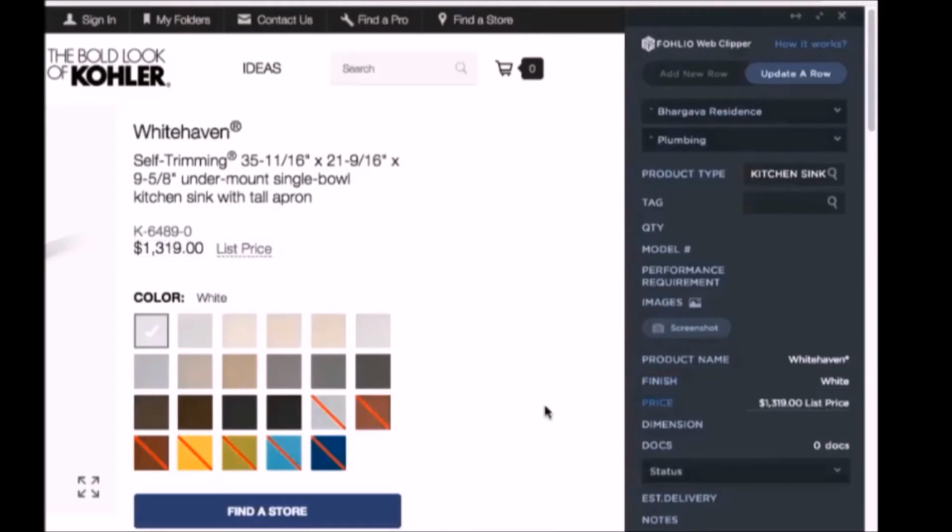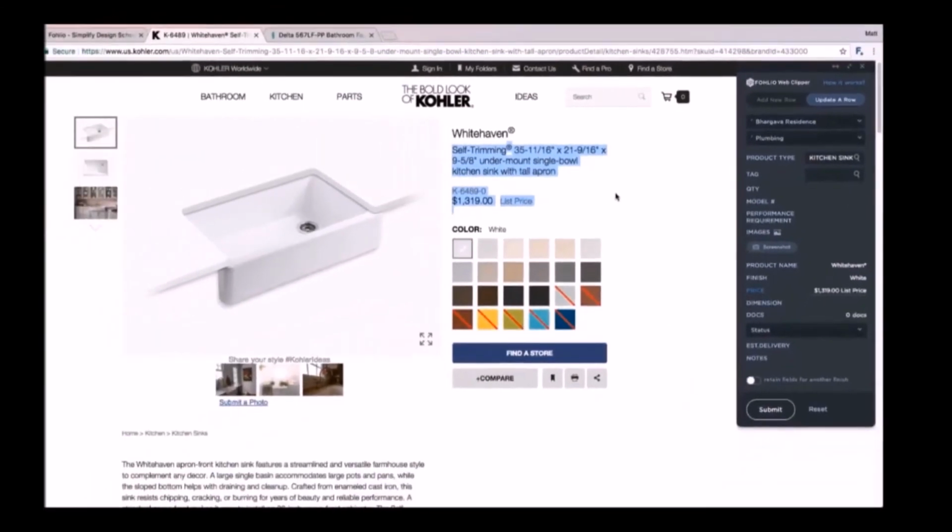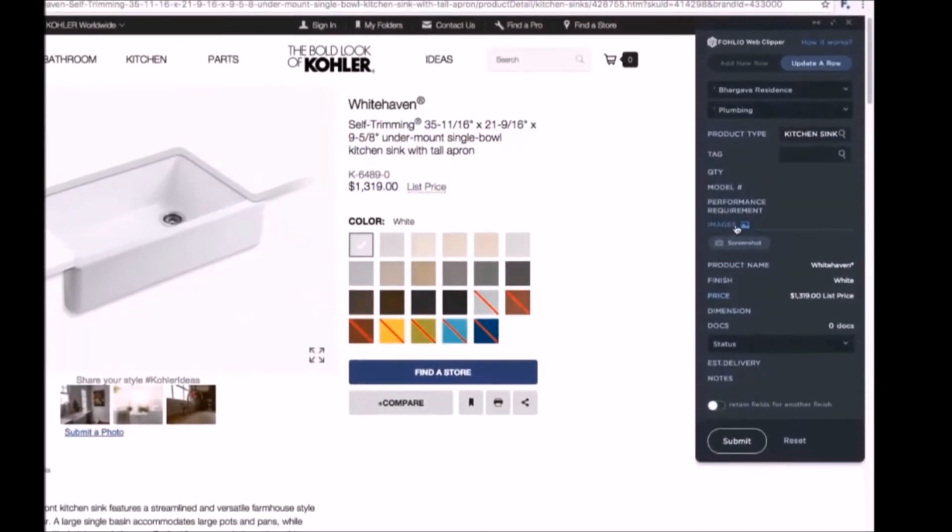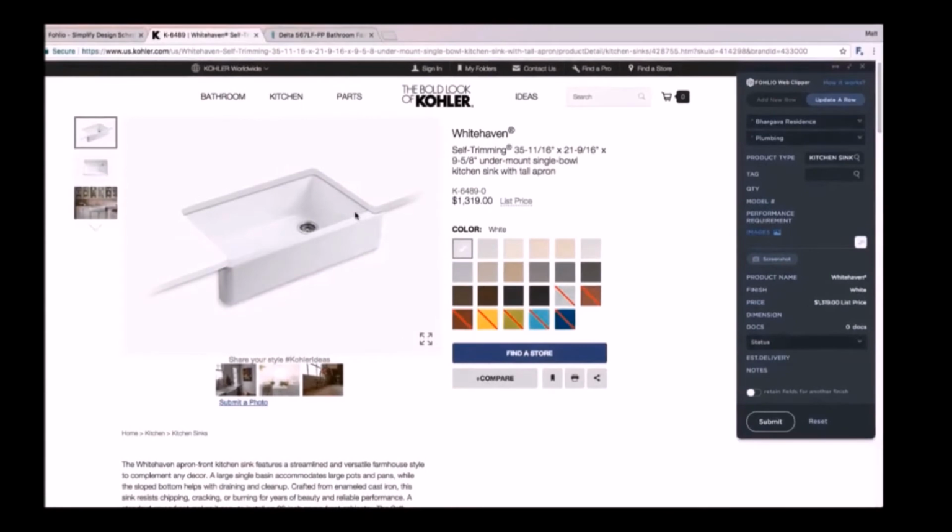The blue line is super important because it tells me exactly what I'm moving into Fohlio, so I don't make the mistake of missing a digit when I'm grabbing the price or feeling frustrated highlighting just the area I want to move into my spreadsheet. I can grab text. I can also grab images. I'll click images here, and then I'll click the image on the page.